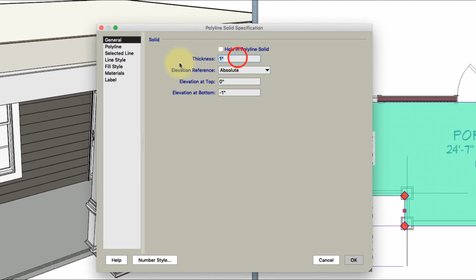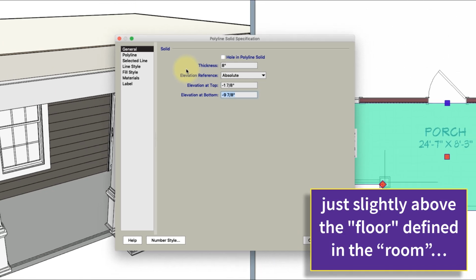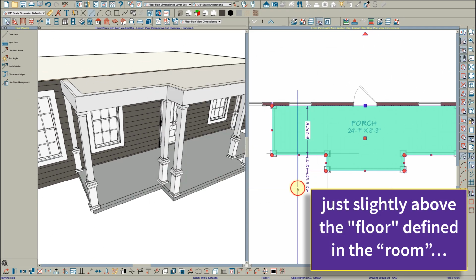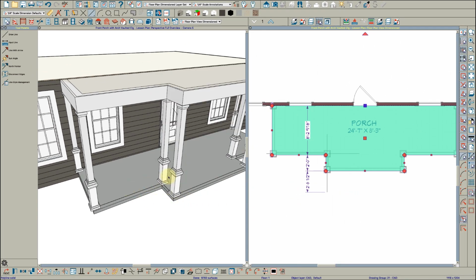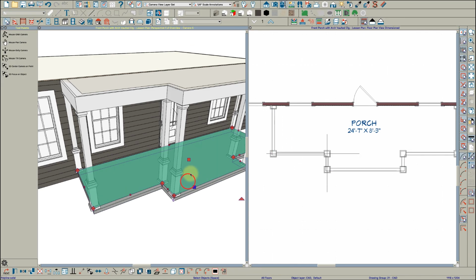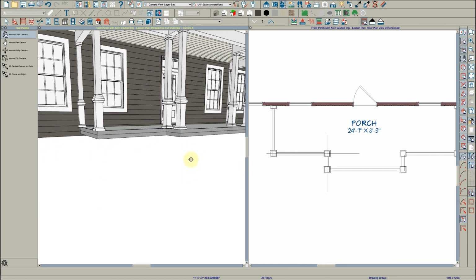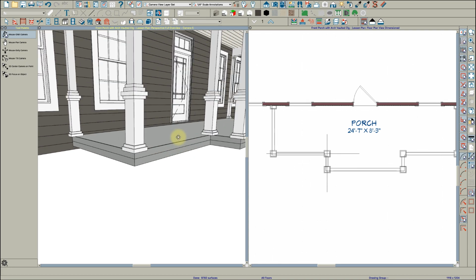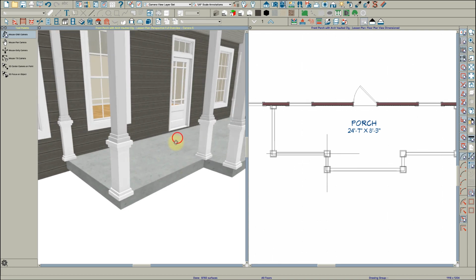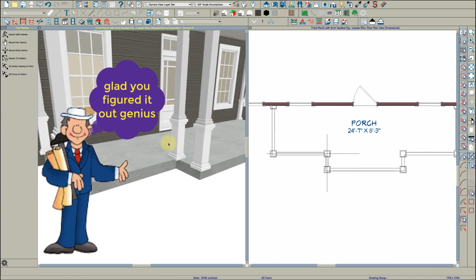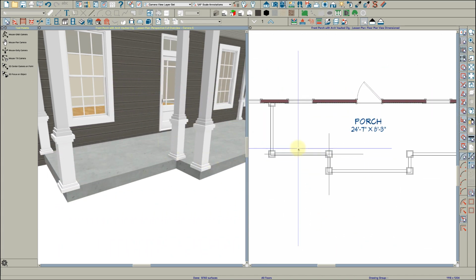And I'm going to make it 8 inches thick. And I'm going to say minus 1.875. And yeah, that might be too low. Let's see here. Standard view. No, that's good. Okay. So it's slightly above the room slab.